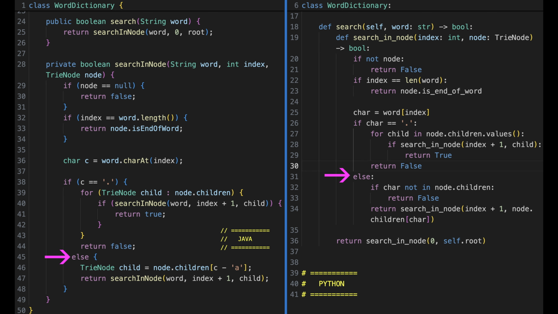However, if the character is not a dot, then the path is fixed. So we find the correct child node corresponding to this character, and then we make the recursive call, moving to that child and the next index, and return the result of this call as our answer.